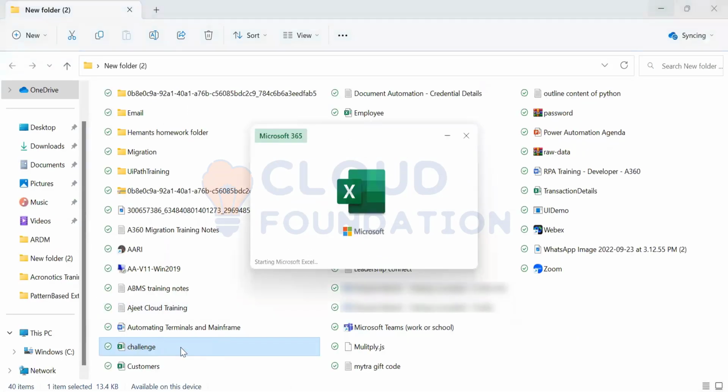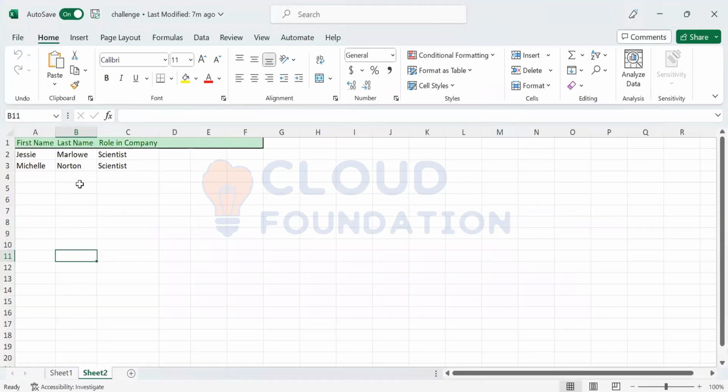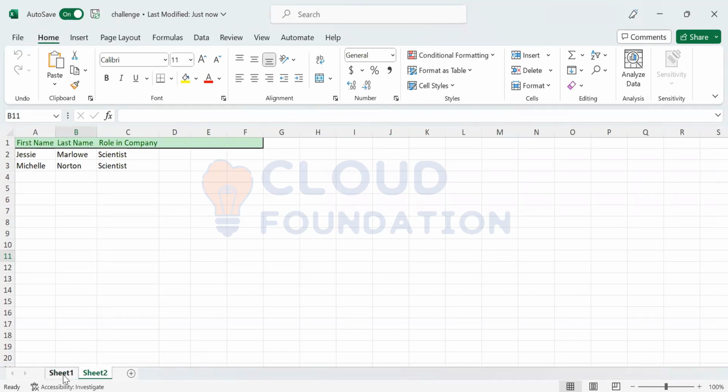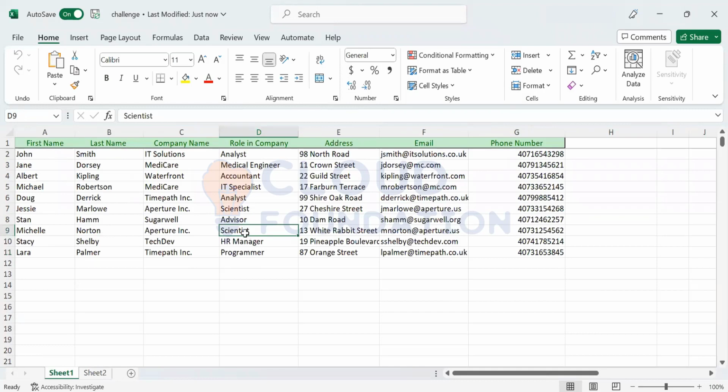Challenge. Can you see? Yeah, but only two, three. Yeah, Jesse, Michael. Only two scientists here. We have taken two. Yeah.